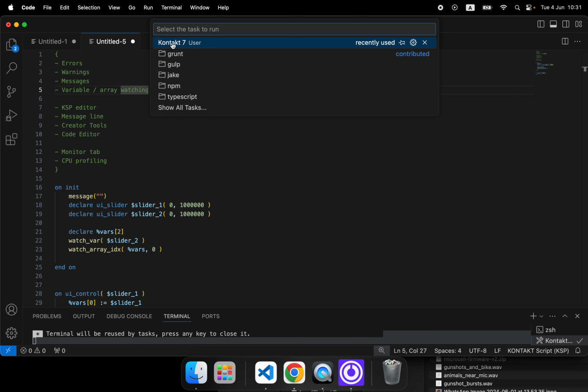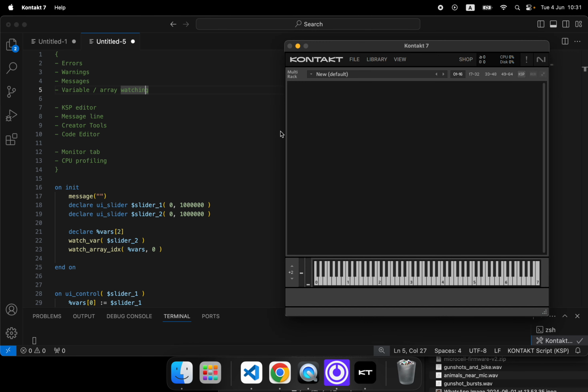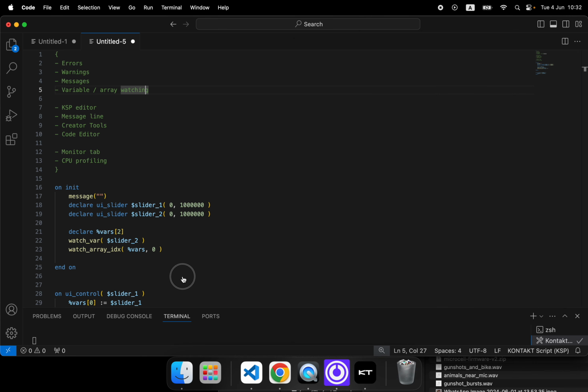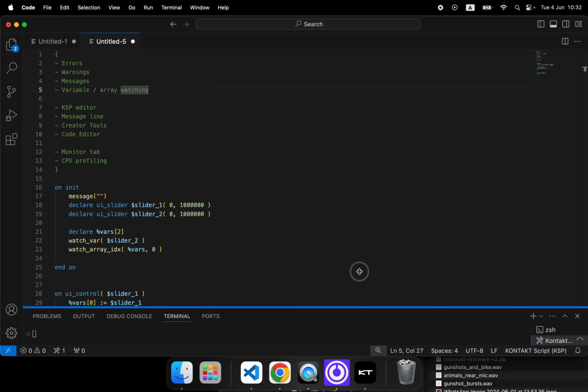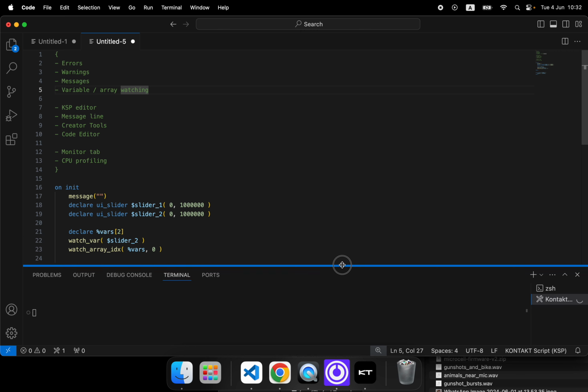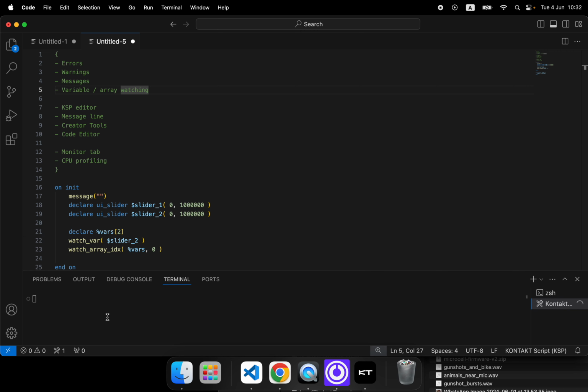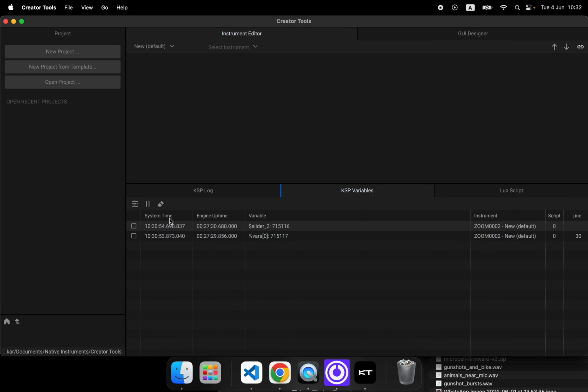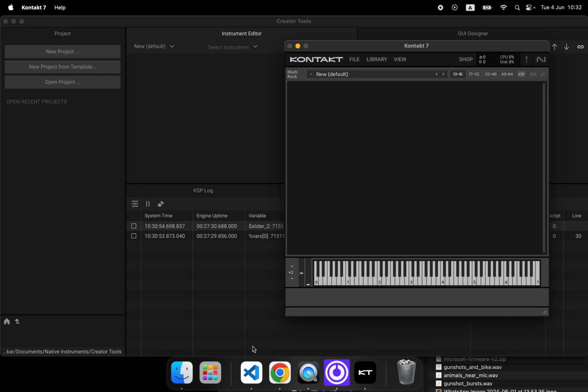So assuming you have all this set up, you can run Kontakt from either VS Code or Sublime, which are two recommended editors for doing this. And as you can see, now I have Kontakt open, and I have a terminal over here. Everything from Kontakt gets spit out to this terminal. With one thing to keep in mind: as long as Creator Tools is open, it is the first priority. If it notices that Creator Tools is open, it will send the debug information to Creator Tools.